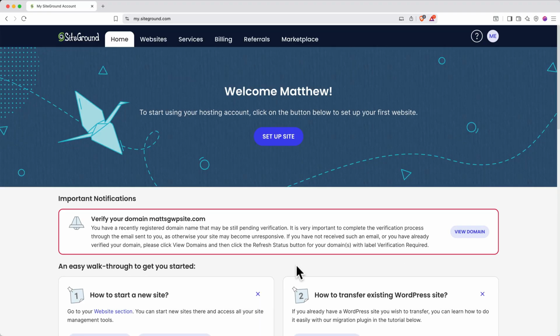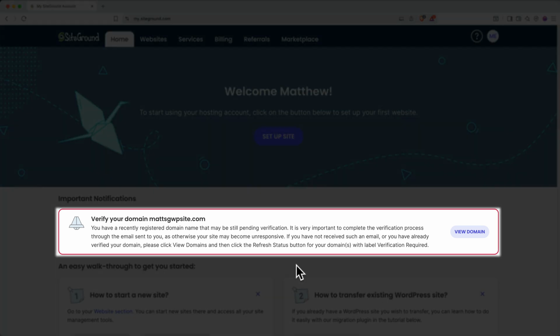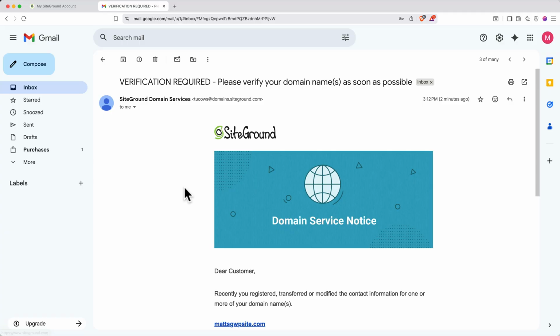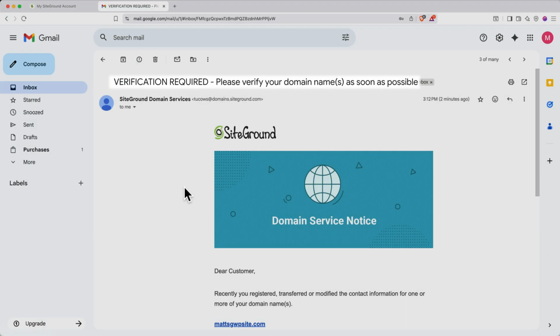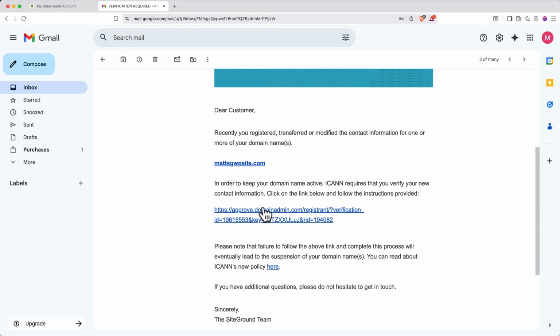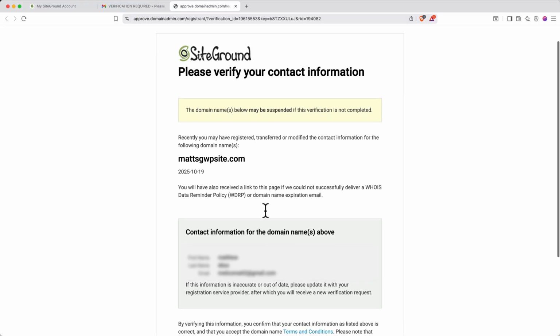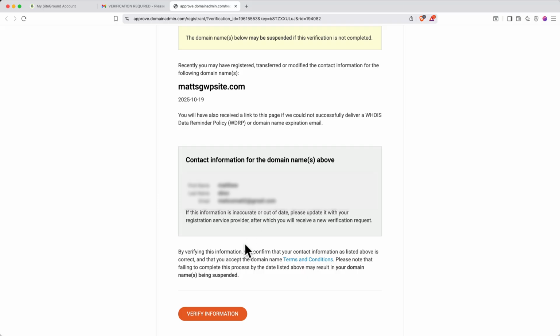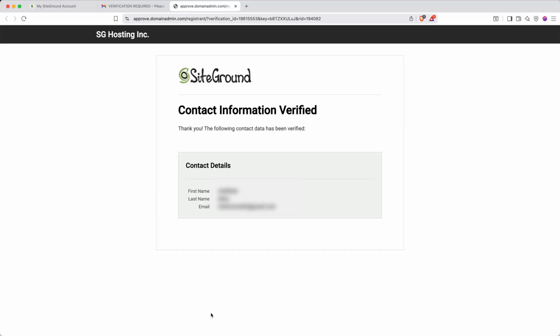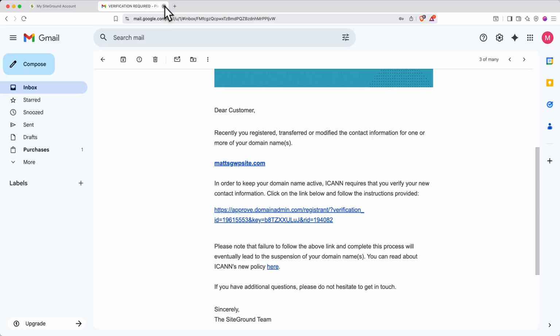Next, you'll need to verify your domain registration. You'll see a banner on your dashboard notifying you about this. Open your inbox and find the email with the subject, Verification Required. Inside the email, click the verification link. On the page that loads, review your contact information and click the orange Verify Information button. You'll get a confirmation page. Go ahead and close any extra tabs and return to your SiteGround client area.